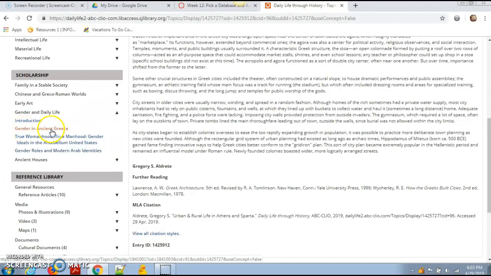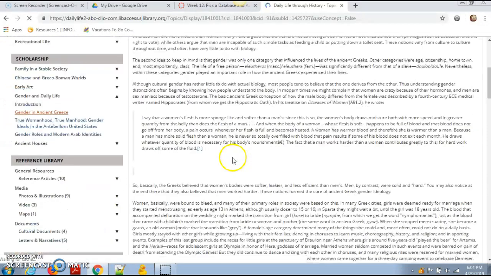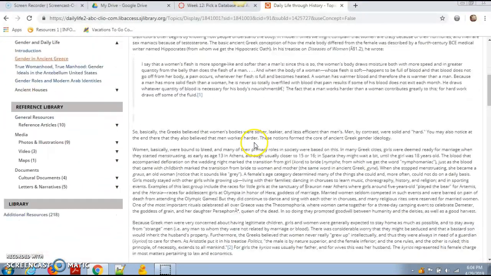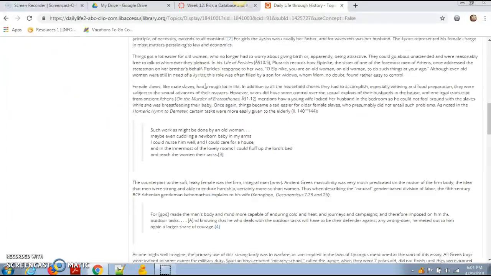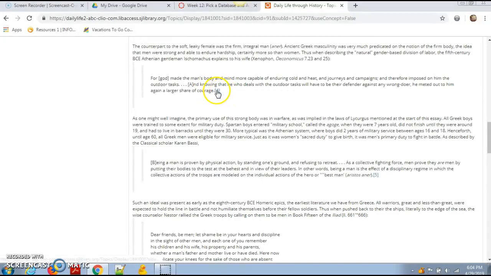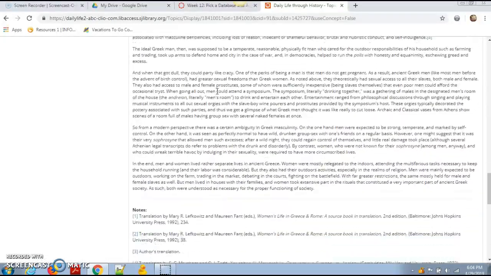And then we have gender in ancient Greece. So I'm going to click on that so we stay within our time frame and go into seeing what they have. So again, we have this brief study. You can see that there's places, annotations, and it's going to have more references for this because again, we've kind of narrowed it down a bit more.